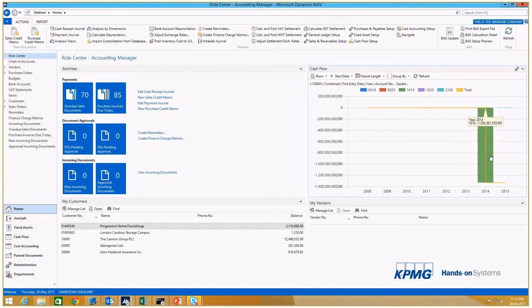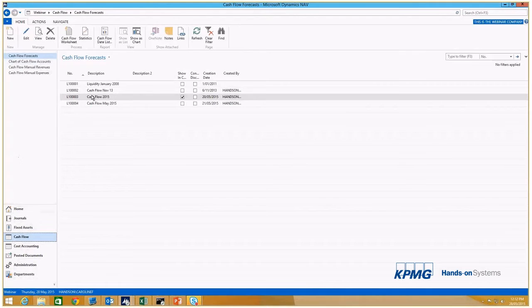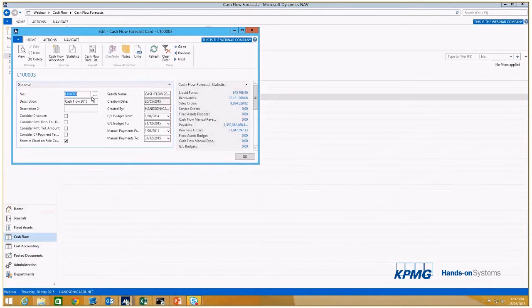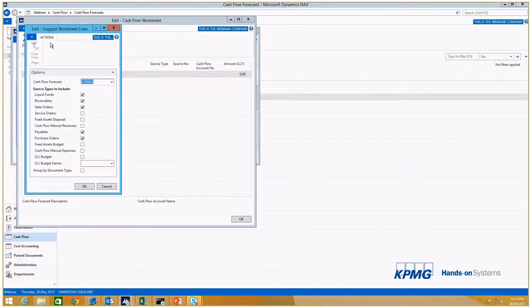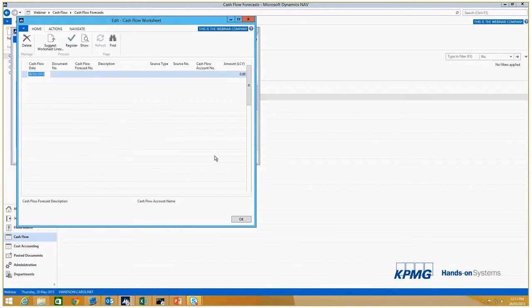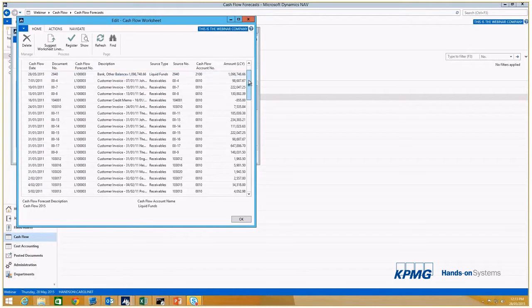here it's come through. Now it's not looking very healthy. It looks like there's something pretty dire happening in 2014, which I think I'll go and have a look at again. So if I go to my cash flow again, I click on my cash flow forecast and open it up again. I'm going to have a look at my cash flow worksheet and see what's that transaction that's really blowing everything out. I say suggest worksheet lines again. I choose my same entry options and I say okay. And I'll just have a quick scroll down here, to see if there's something a little bit quirky that is blowing everything out.